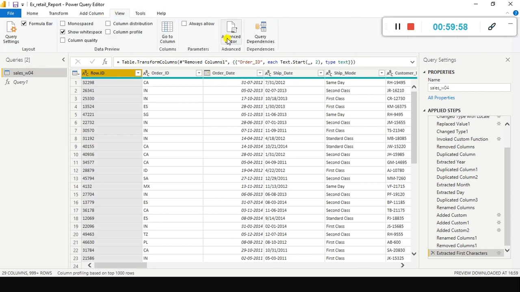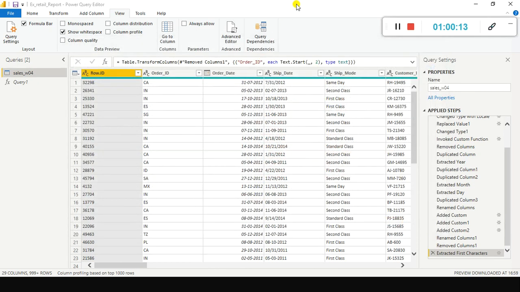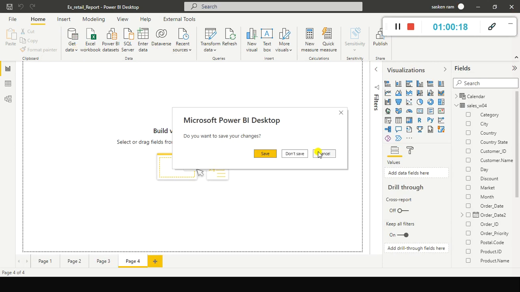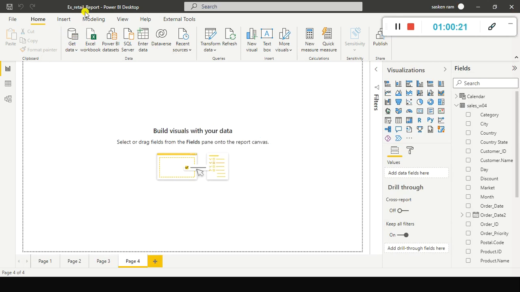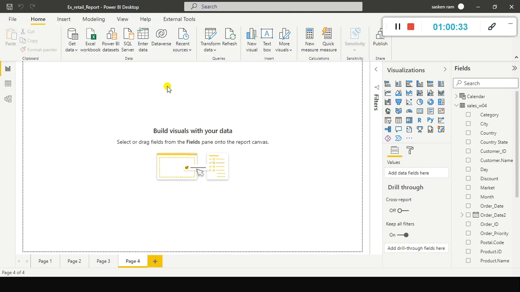and you can go here and then go to advanced editor. You can see here order date, and here something like sales is there, and replace value, right? So we have done a lot of things here, and I'll show you another example. Here we have already done everything. I'll open another file, get data, go to get data, Excel workbook. Let's say I try to import sales.